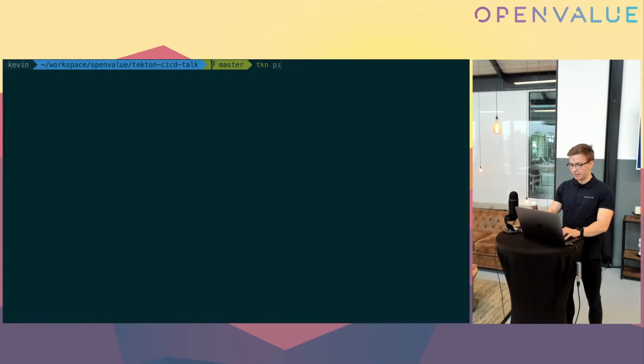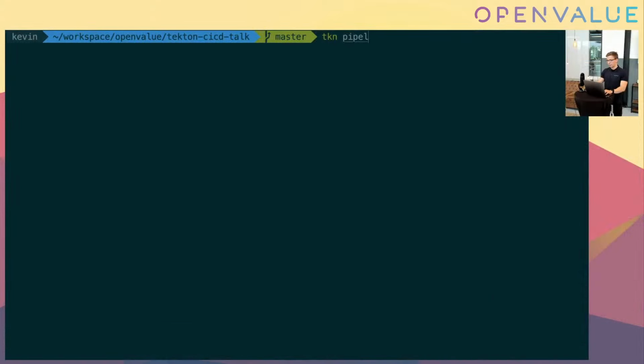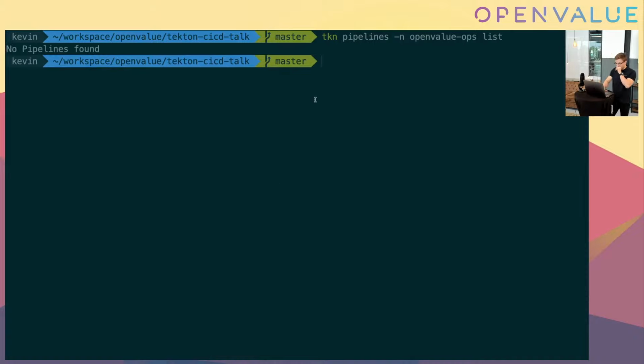So just to check, there are no pipelines yet. I'm using the Tekton CLI. It gives you better formatting, better output than if you would use kubectl CLI. But you can use it as well. It's not really mandatory, but it's easier. So there are no pipelines yet.